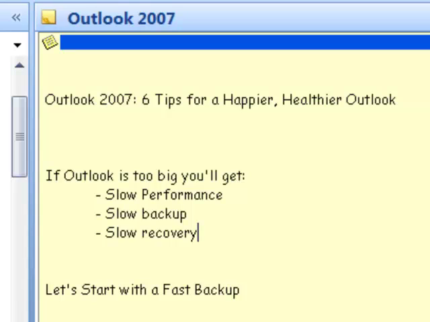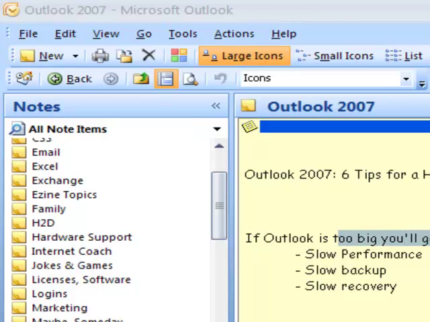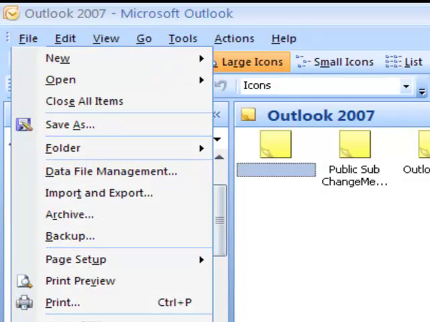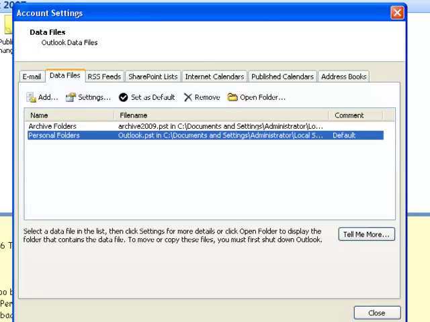However, before we begin on these tasks down here, let's begin with a fast backup, and we'll see in so doing how big is too big. I'm going to go up here to File, and click on Data File Management, and then click on Personal Folders. In here you will see that Outlook.PST is the file name to which all of Outlook information is stored. All mail, calendar, contacts, tasks, notes, all of these items are stored in a file called Outlook.PST, much like Word stores its information in a docx or Excel in XLSX.